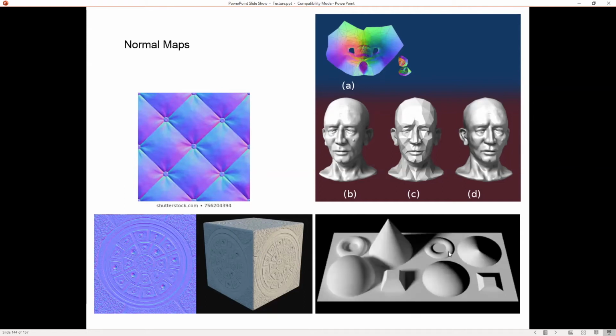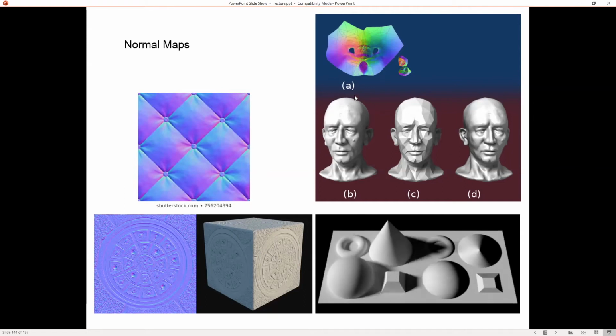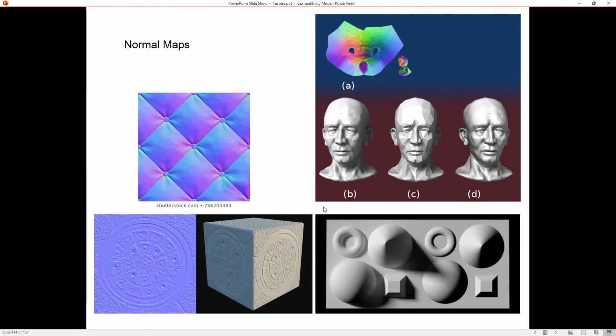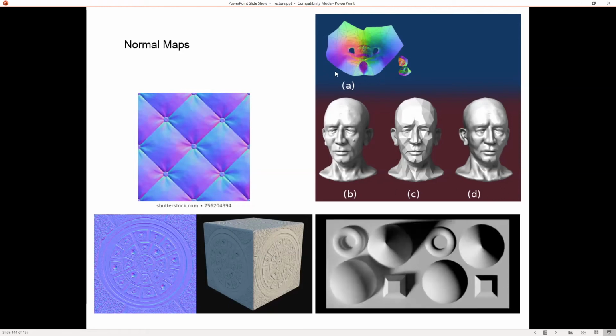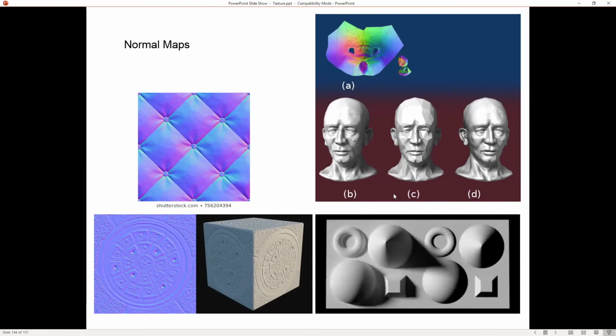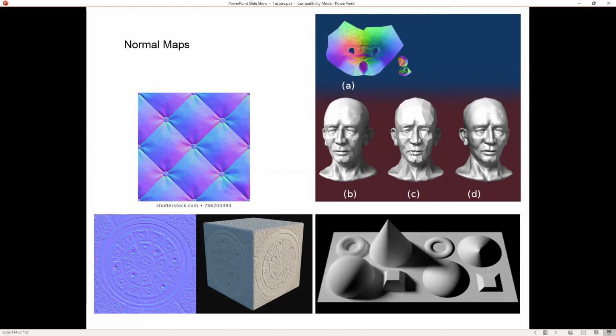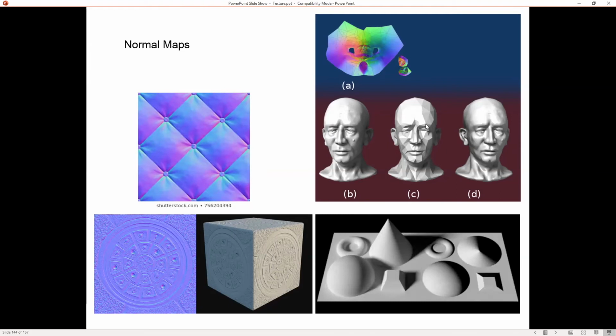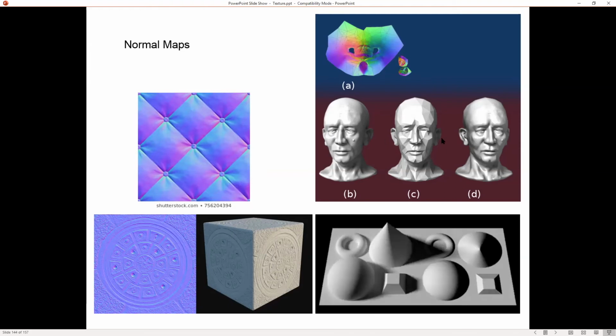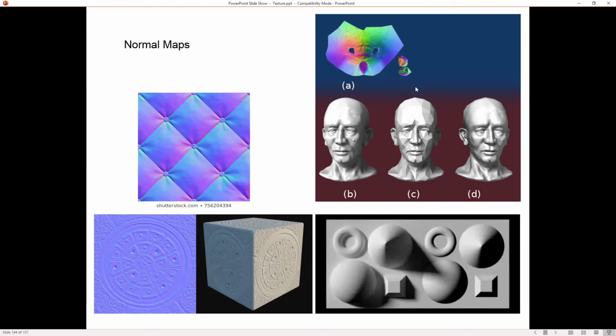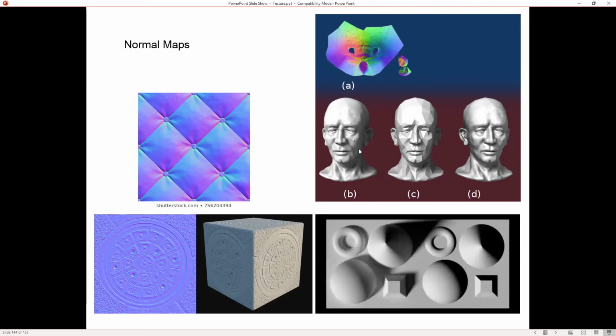So let's go back. Let me start with what you can get out of this. This could be bump or normal mapping. In this case, it's normal mapping. This is the normals stored in a texture map. Here's a high resolution version of the mesh. Here's a low resolution version of the mesh. And this is the low resolution mesh, the exact same triangles and geometry with many fewer polygons than this one, but using the information in the normal map to get back something that looks approximately like the high resolution mesh.